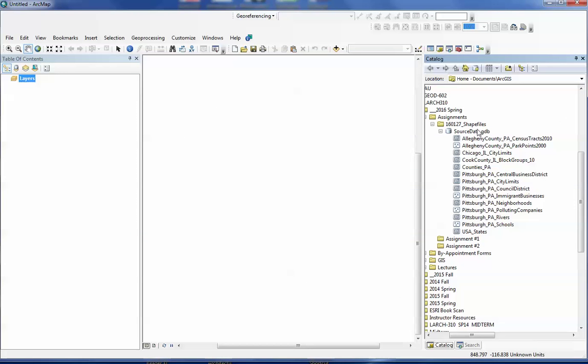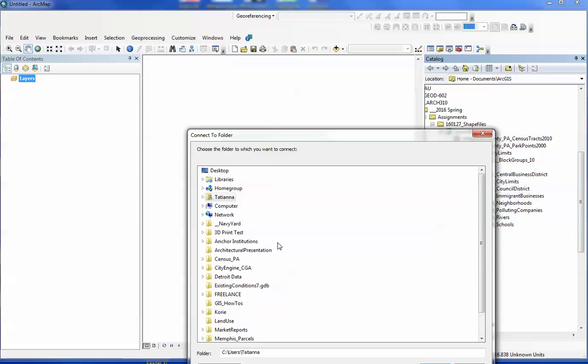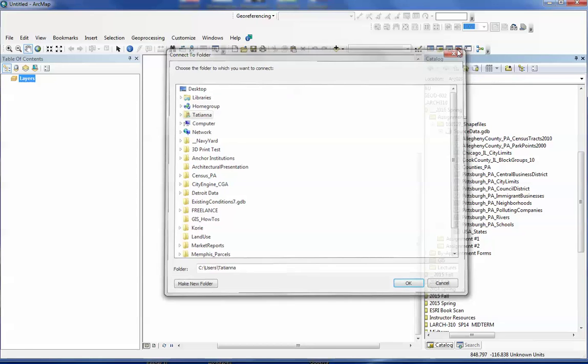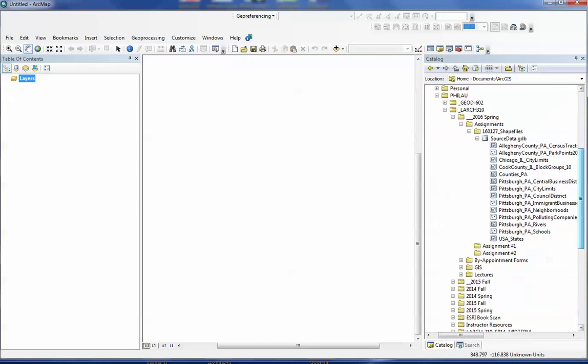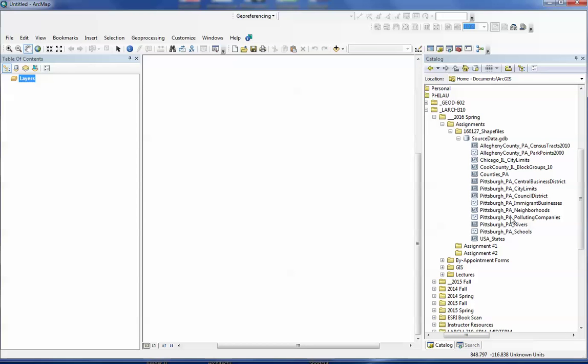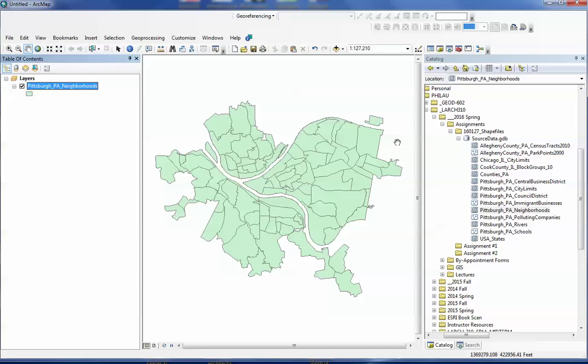Open up ArcMap and navigate to the folder that contains the source data geodatabase that we worked with last week. If you don't have that connection, you click here to connect to that folder, and then you find the folder that it is within and just connect to that particular folder. So let's first begin by adding the Pittsburgh neighborhoods into your map. The other layer that we'll be working with is the immigrant businesses. So let's add that to the map as well.